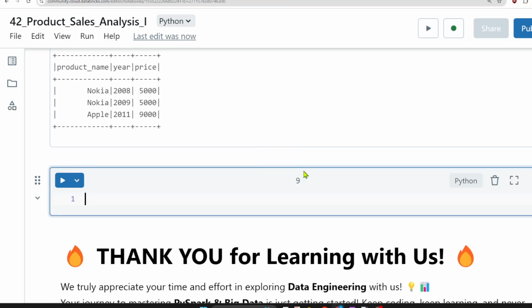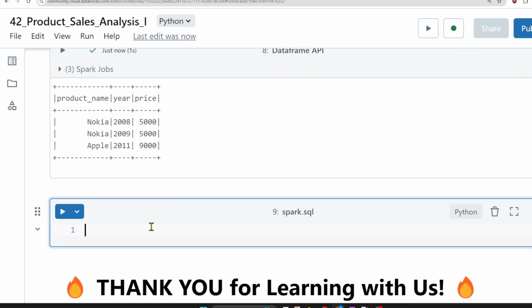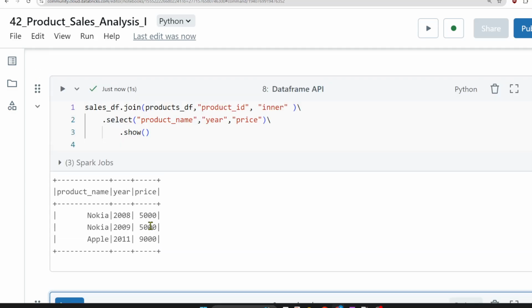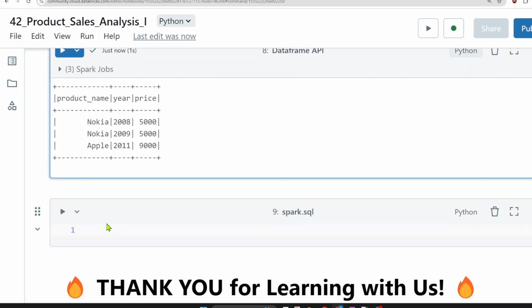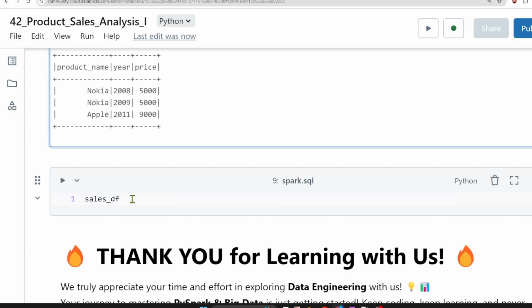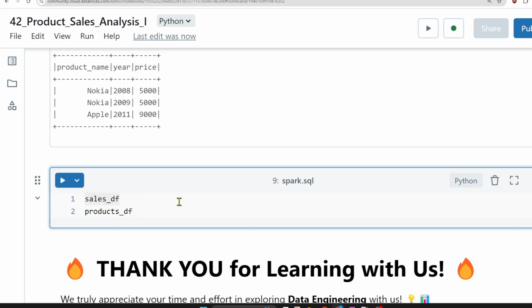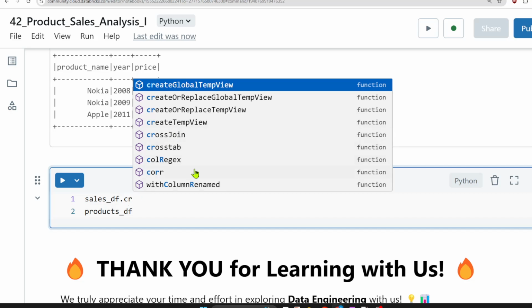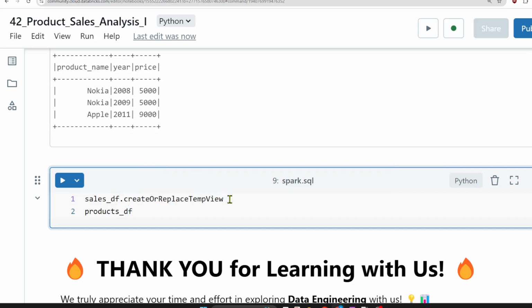Now what if the interviewer says no, solve it using spark.sql? Let us try to solve the same thing, but using spark.sql. In this scenario, we have to register two tables, right? In a few of the videos I've shown you, before writing spark.sql, whatever data frame you have, you have to register it as a temporary view. How do you do that? Yes, using create or replace temp view.